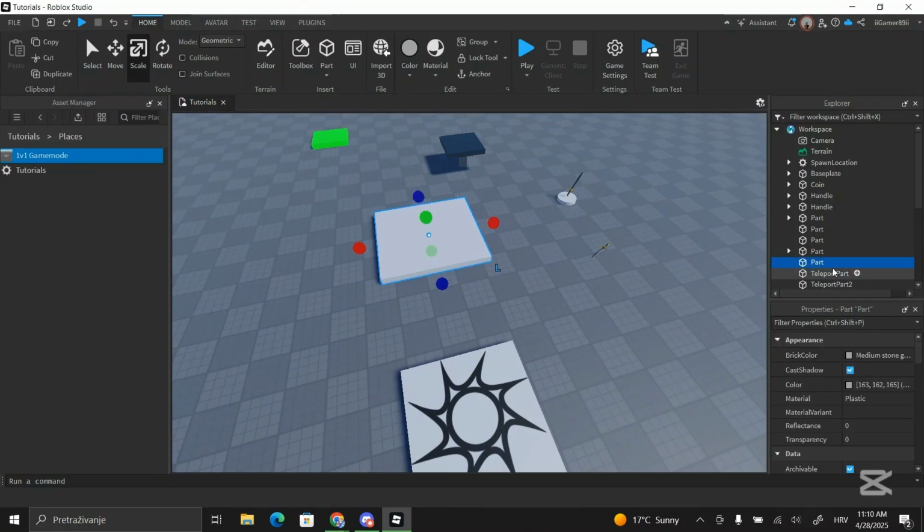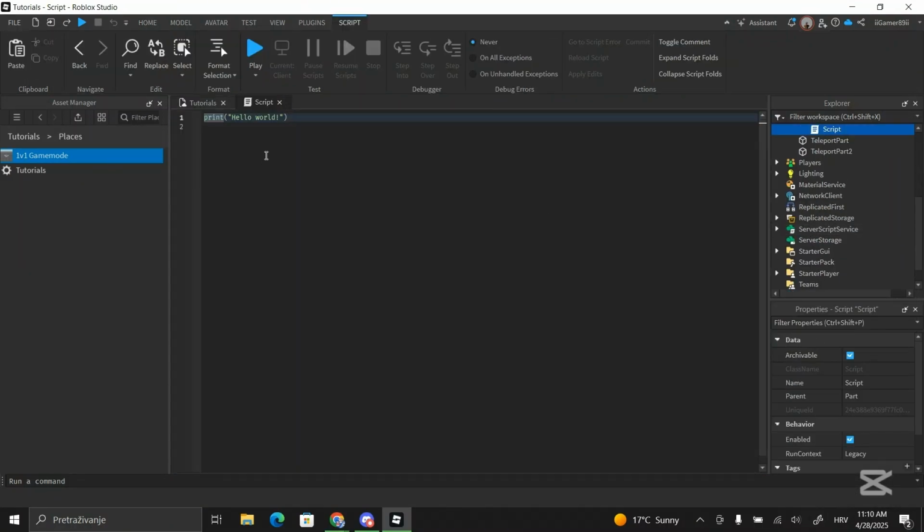We have to add a server script inside the part. Now, let's create variables. The first variable is TeleportService. So this service handles teleporting. It's self-explanatory.